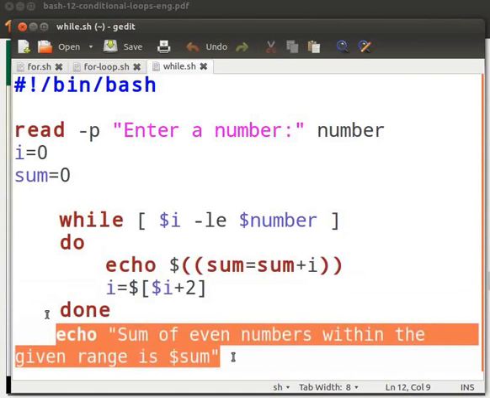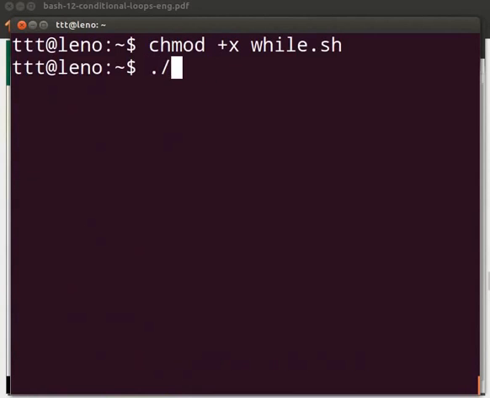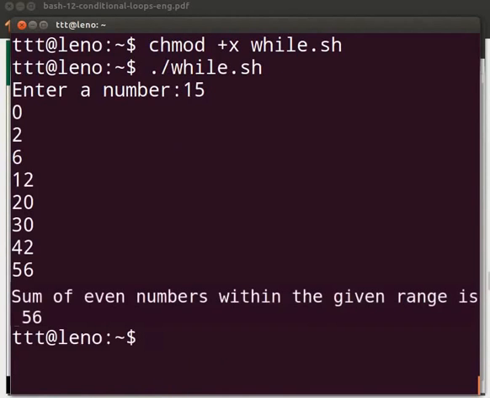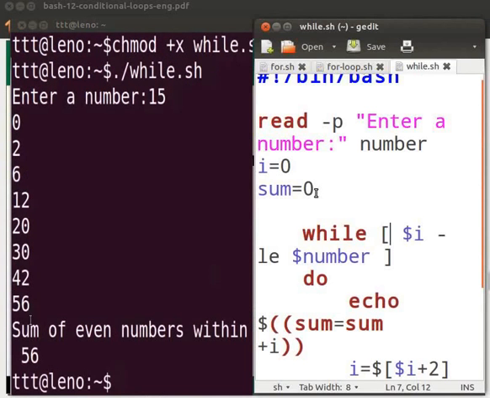Let us execute the program. Type on the terminal chmod +x while.sh, then ./while.sh. I will give 15 as my input. The last line of the output is sum of even numbers within the given range is 56. Let me resize the window and explain the output.